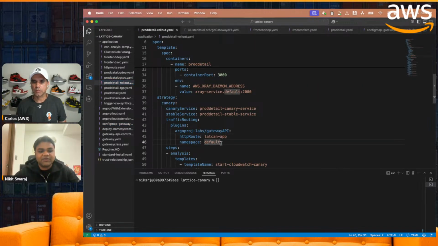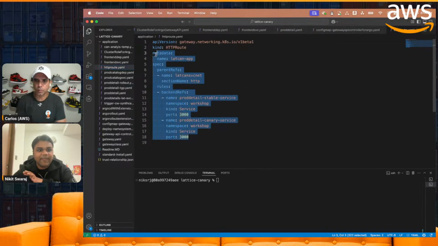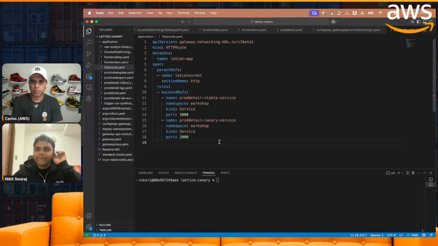As we just understood about the plugin, now let's talk about the HTTP route, as I was showing in the snippet in the presentation itself. In the slides the format wasn't clear, and this one looks a little bit better. So this is the HTTP route.